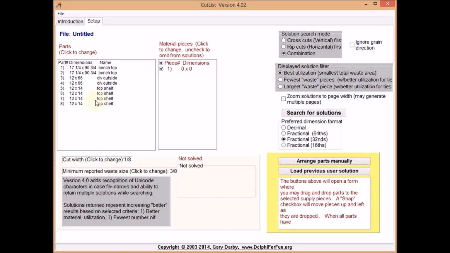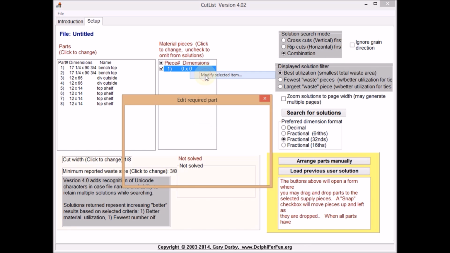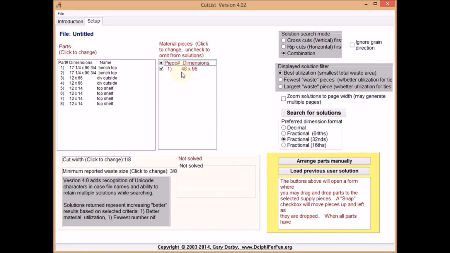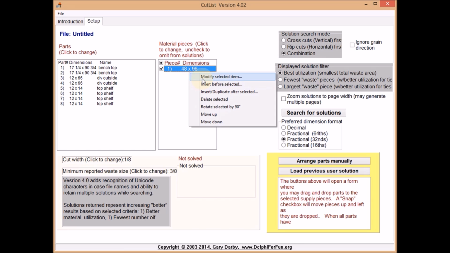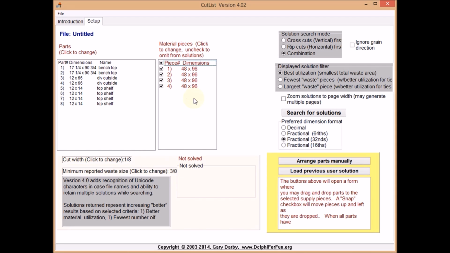I won't bore you with adding in all my part lists. We'll just show you how to add in some materials. Same thing, modify. In this case, I've got a sheet of MDF, so 48 inches by 96. Add that in. I add those in one at a time. I've done this project so I know how many sheets it is, and I actually need four sheets, so I can add those four sheets in there. When I originally did this, I only had three sheets in, and when the search for solutions came back, I needed more material, so I just added another one in there.